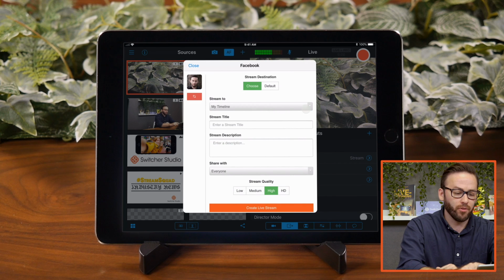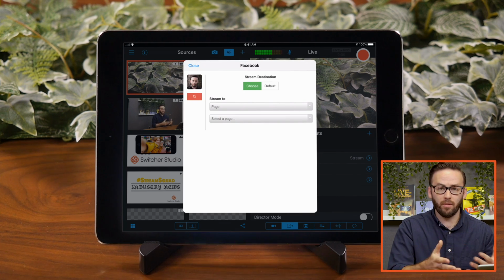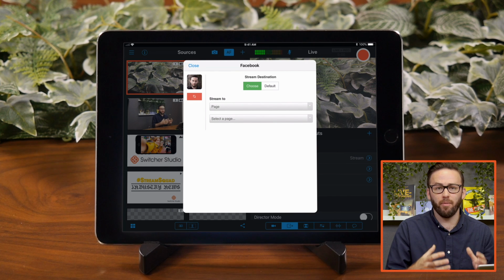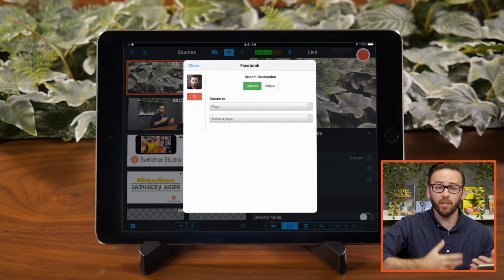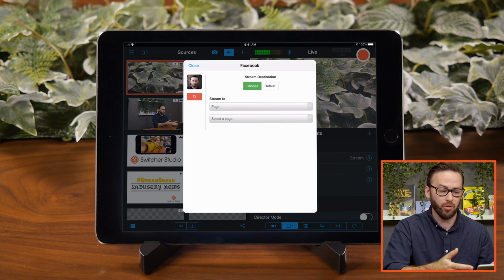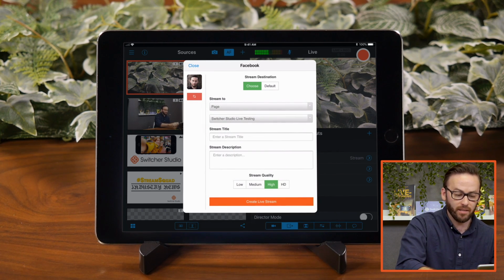So in the options for Stream To, I'm going to select a page this time. When you go to select a page, this is a list of all the different pages that I'm an administrator of. If you're an admin on a Facebook page, then you can stream directly to that using Switcher Studio. So I'll just go to our list, and I'm going to choose this live testing page that we have.